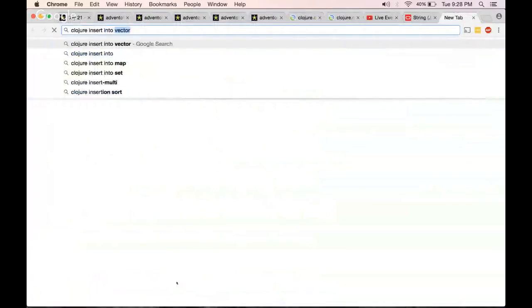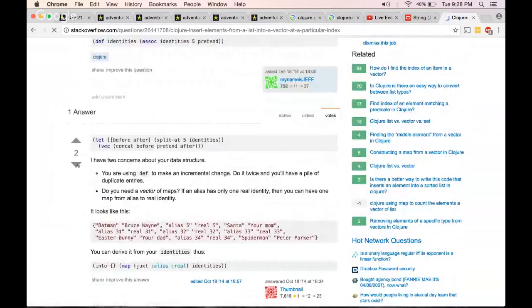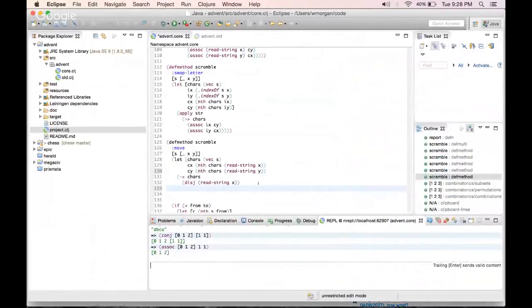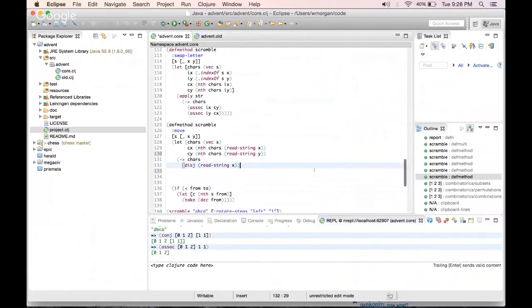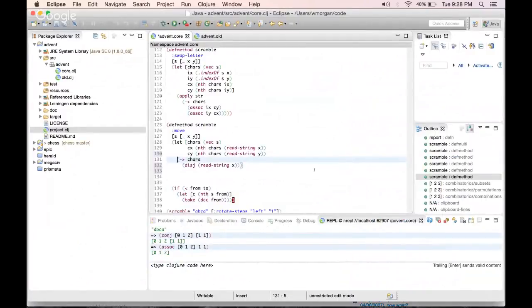Clojure insert into vector, okay? At a particular index. Okay, this is recommending that we use split at. Okay, is that okay? Such that it ends up at that character in the string. So remove this thing from it. That seems right. Then they're saying for pretend after. Yeah. Okay, I guess that's fine.